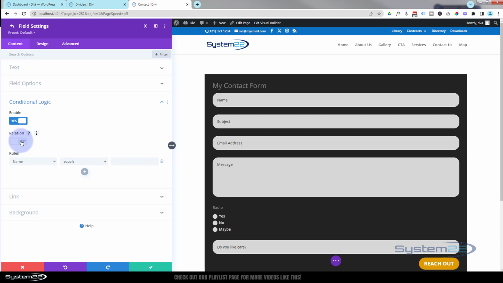Here you can choose whether to meet any requirements or all requirements, because you can make this pretty complex. I'm going to keep it very simple today because we'll do a whole video on this. Let's make a rule. So we only want this to happen if the radio button equals yes. You can choose yes, no, or maybe. We only want this field to show up if they say yes.